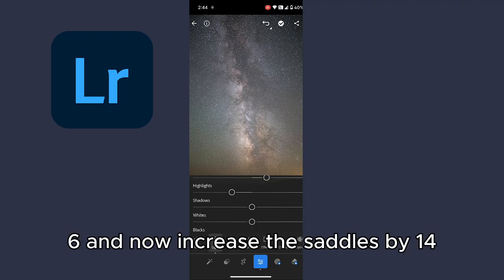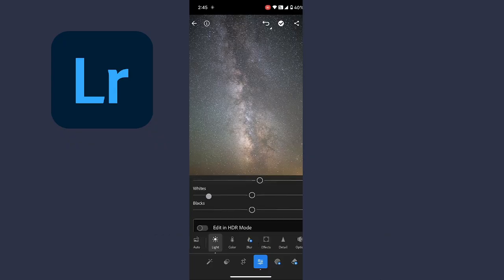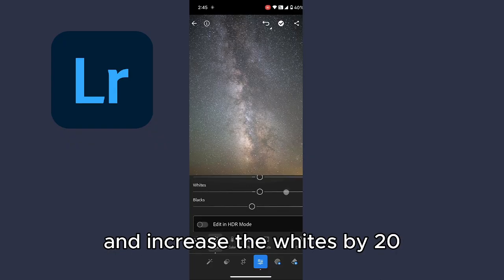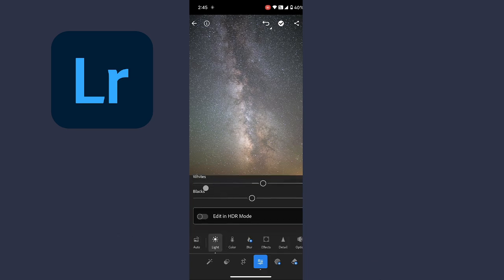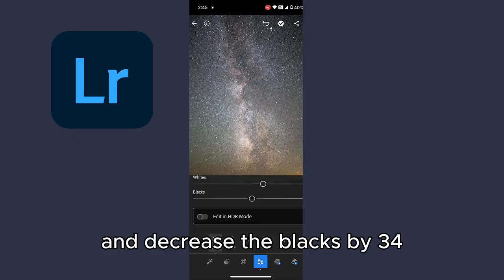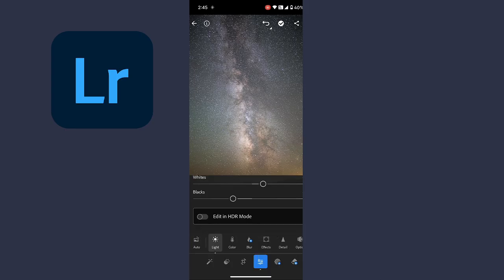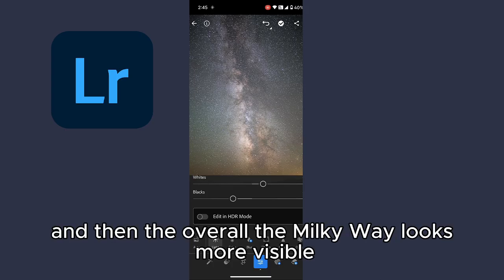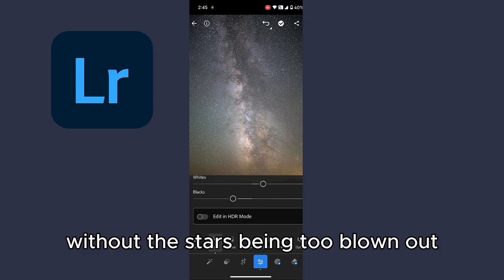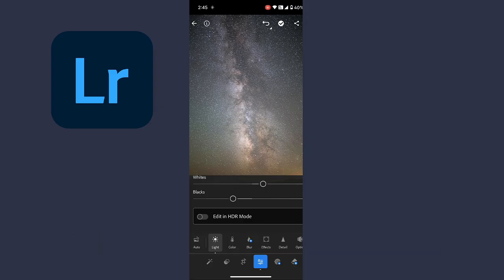And now increase the shadows by 14 and increase the whites by 20 and decrease the blacks by around 34. You can see the stars pop out more and then overall the Milky Way looks more visible without the stars being too blurred out.